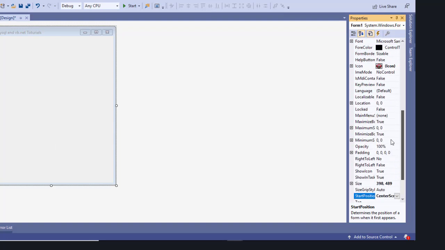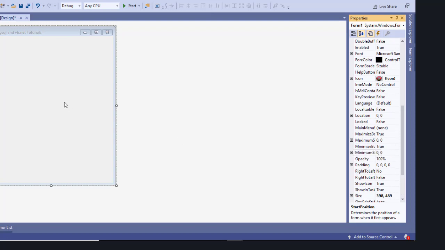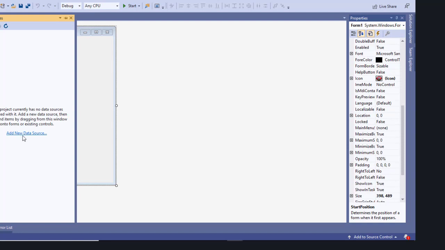Let's go on to db.net. So we have data source. If you create a database, tutorials, you want to connect to it, you can see it here. You can have a data source part here.